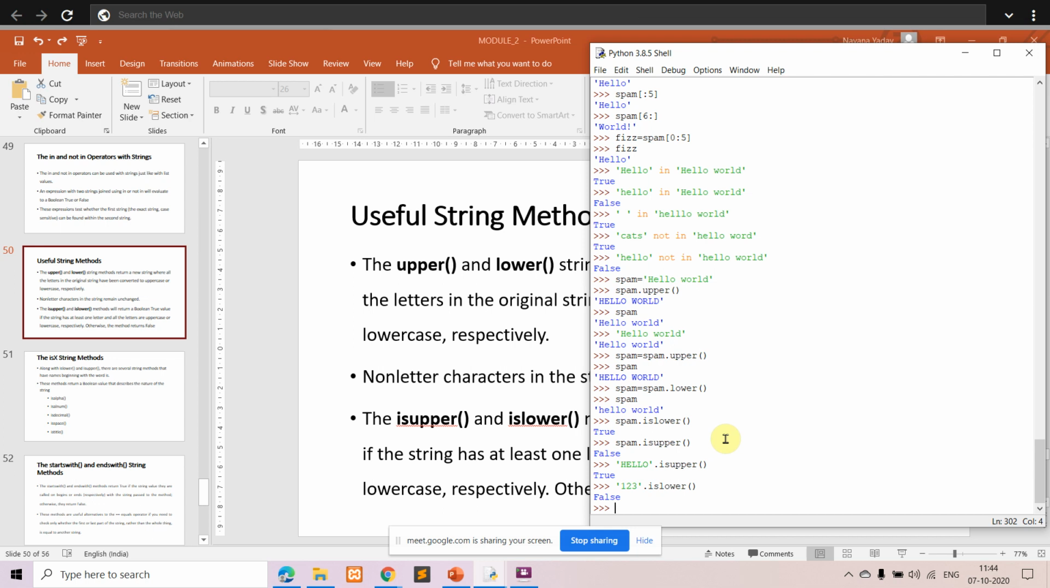And also it is possible for you to nest. The nesting concept is also there. So we'll just see with an example. HELLO, I will convert it to lower. So if I give lower, what happens? It will be converting it to lower.